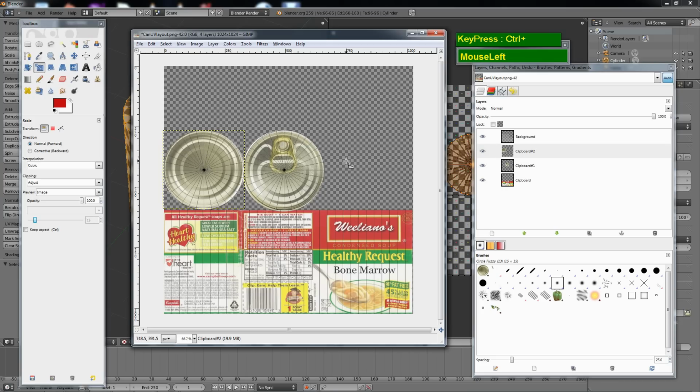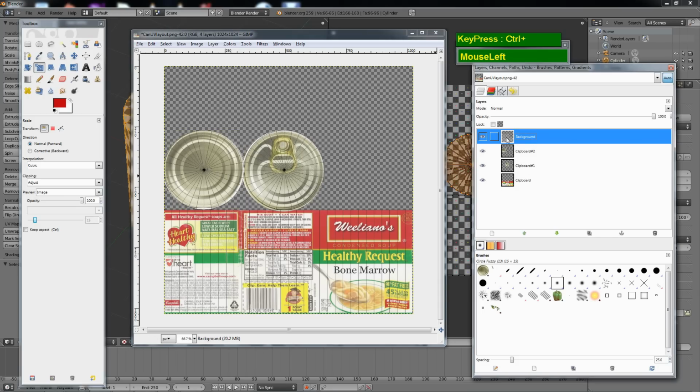So now I'm going to export this entire image as a texture map. Before I do that, you have to hide the layout. The layout is now in this top layer here. So I'm going to click on this eyeball symbol to hide it. This is what I want to export.